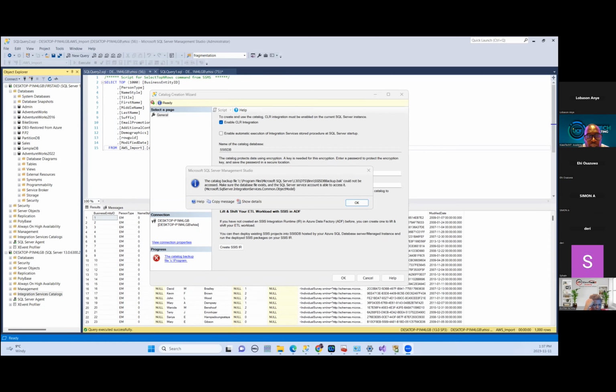SSIS backup.bak. What are you trying to do? First of all, let me understand here. I was trying to create the Integration Services catalog on the 2016? I think the Integration Services catalog really started working on 2017 and above, not on 2016. I think on 2016 it was different. You have to really log in under Integration Services. So you have to create that catalog, but on the 2019. On the 2019. Okay. Yes.